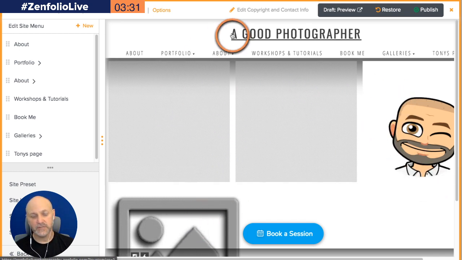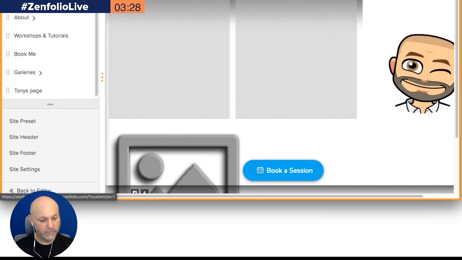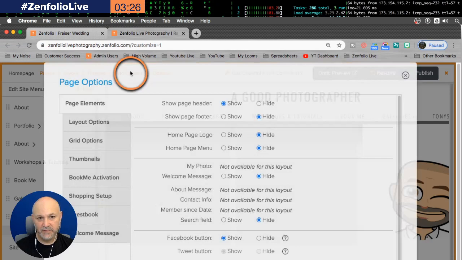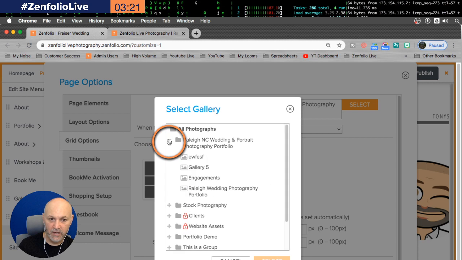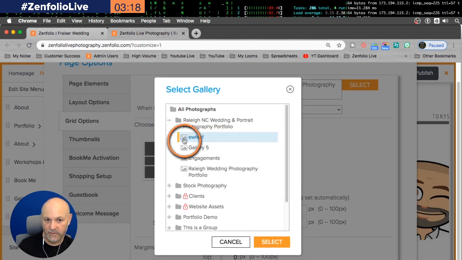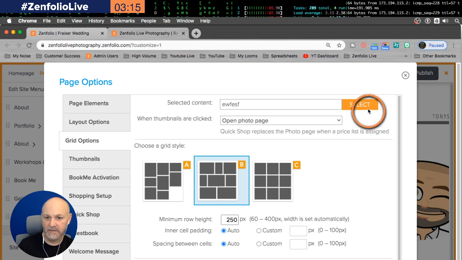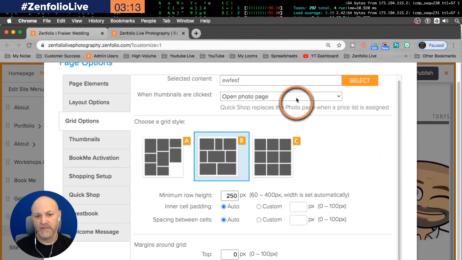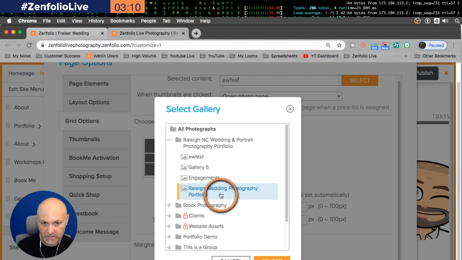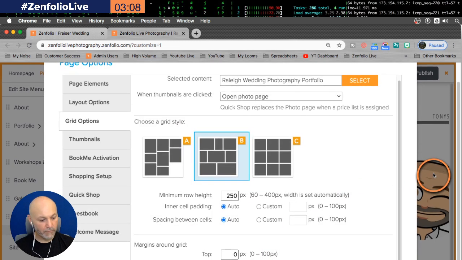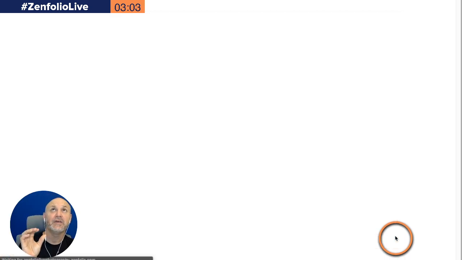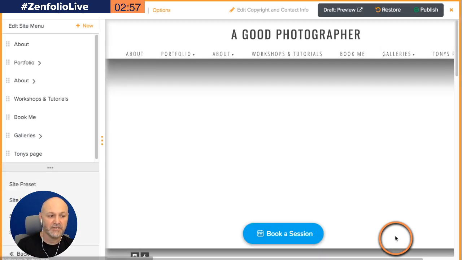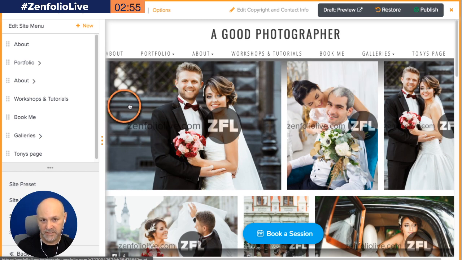So all I need to do is go back up to grid content and change this over to go to a particular gallery like this. If I select that gallery, I don't think it actually has any images, so let me go to a gallery that does. I'll apply that really quick. Now, instead of showing the thumbnail images of the galleries in that folder, it's actually going to show the images instead.